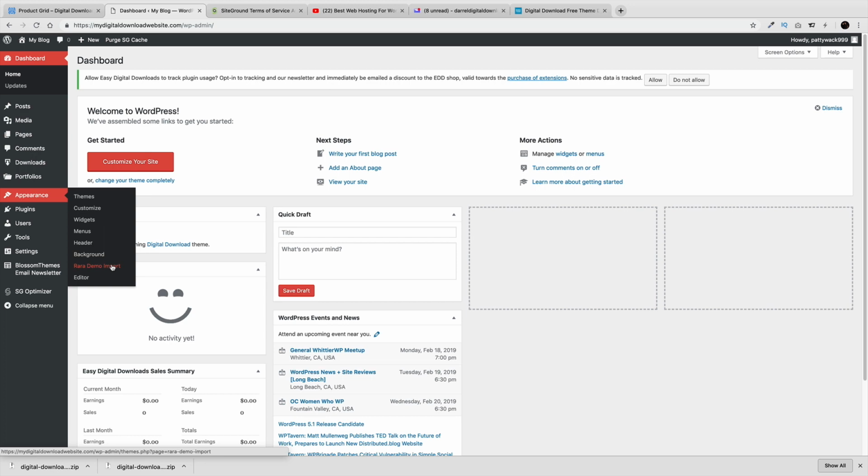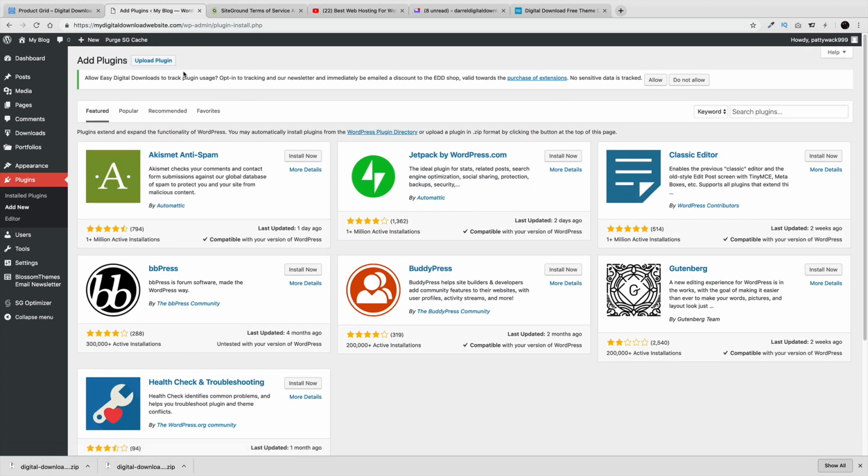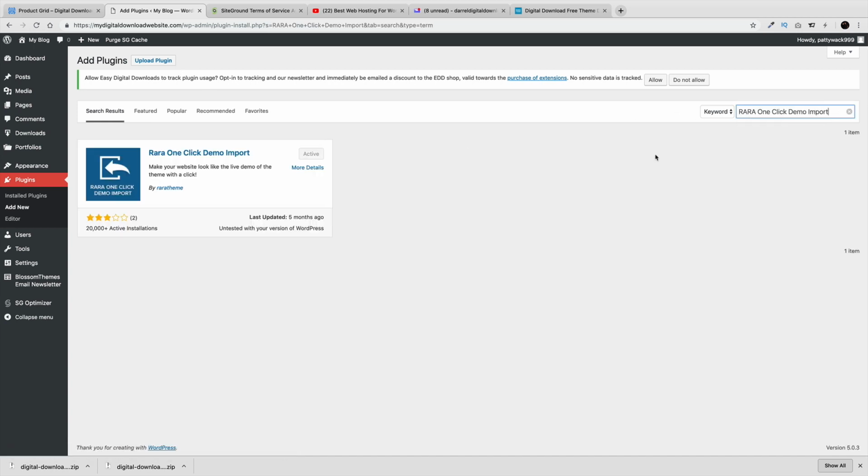We're gonna click that. Now, if you don't have that option, that means that the plugin that you installed didn't install correctly. So it's going to be this one right here, the RARA one-click demo import. In fact, you can even find this plugin on the WordPress repository for plugins. So if you just search for that plugin, you'll be able to find it. That's it right there. 20,000 active installs. Wow, that is a lot of active installs. I didn't realize it had that many active installs.